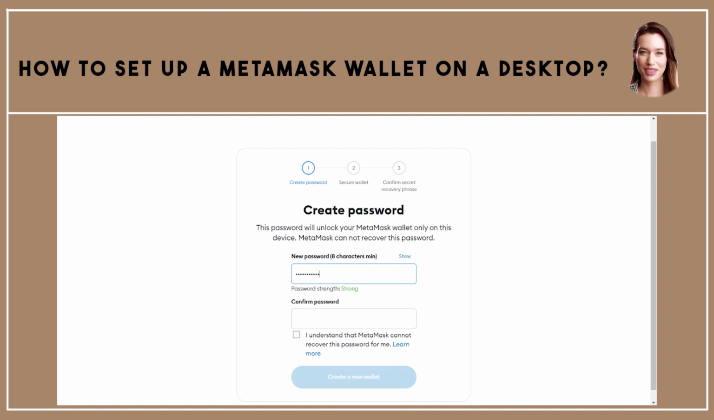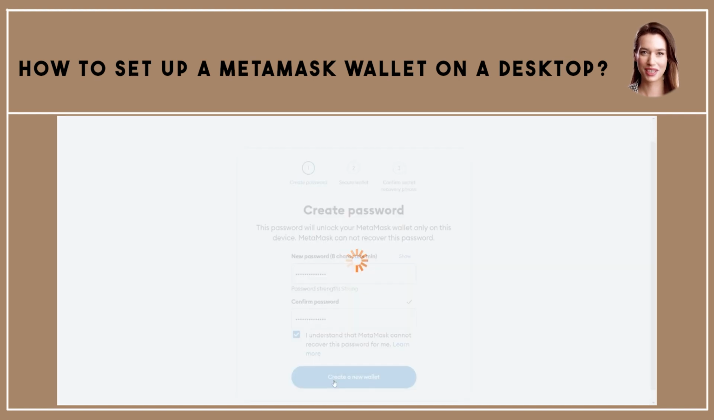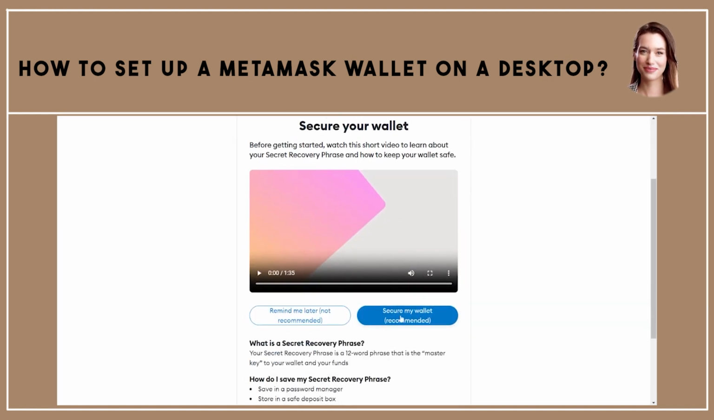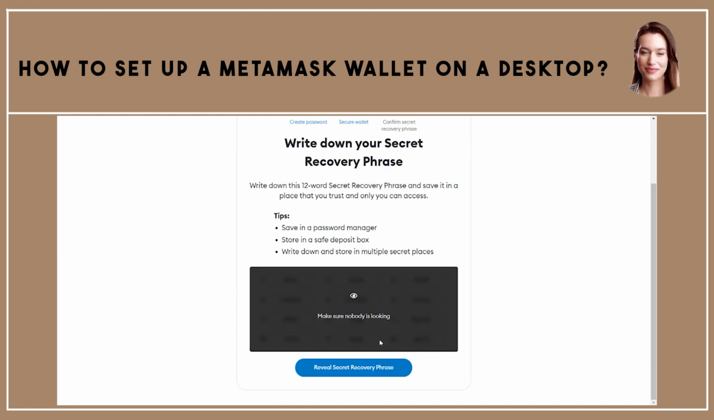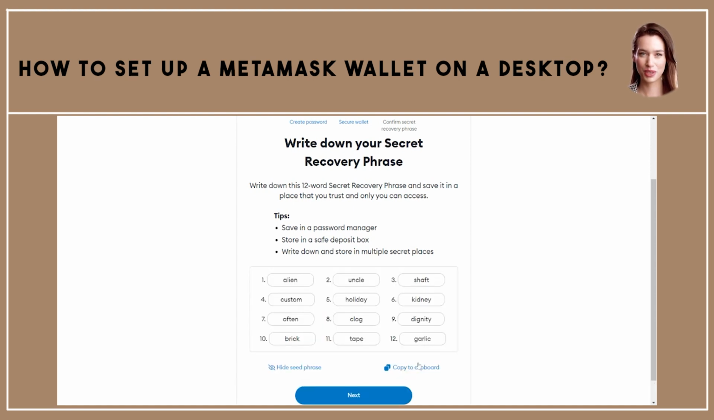The first step to creating your wallet is to create a strong password and confirm your password. You are good to go. Securing your wallet is very important. This video will show you how to do it. Watch and continue with Secure My Wallet, Recommended.